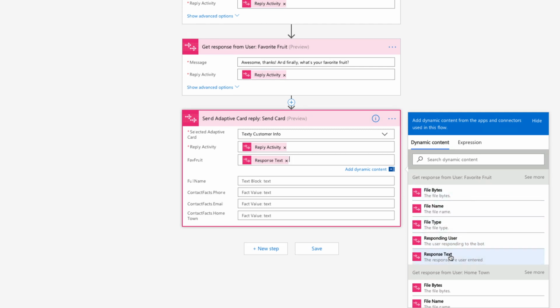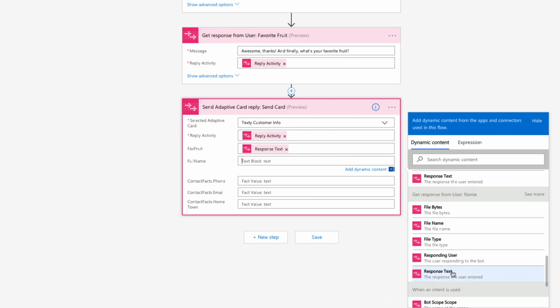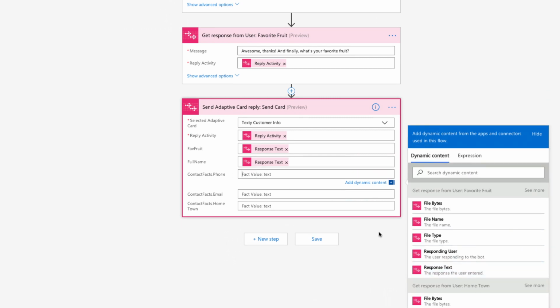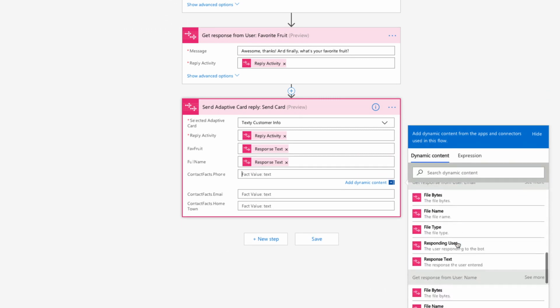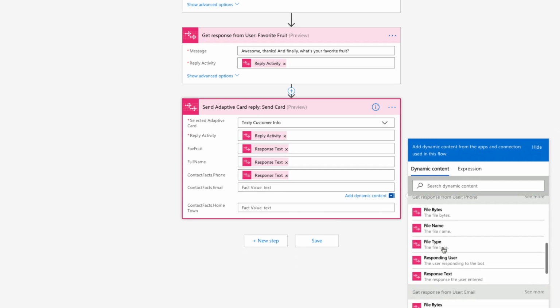So this is where that naming of the steps matters, because you can see get response username, get response phone number, get response email, all that stuff. We want to get the response text from that, and we will drop those right in there.